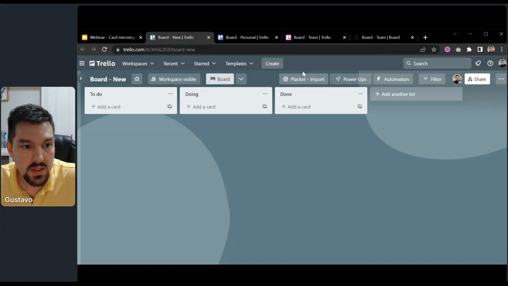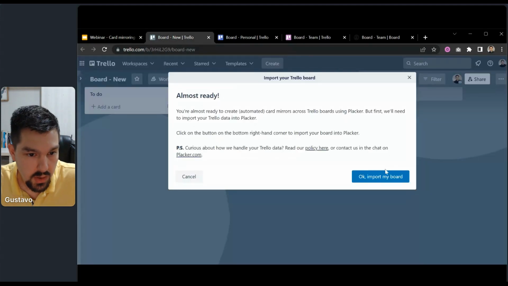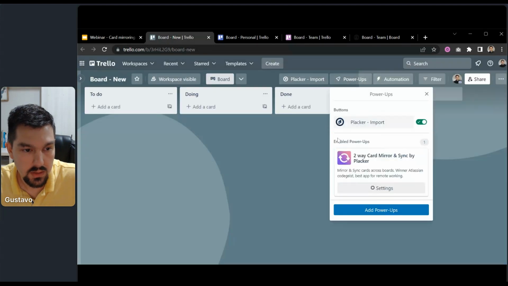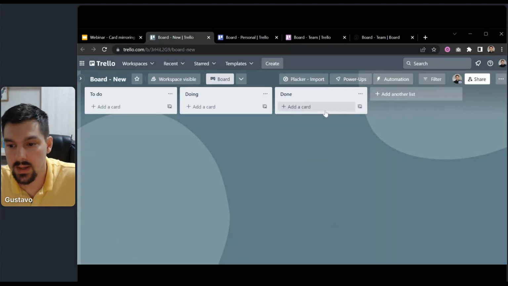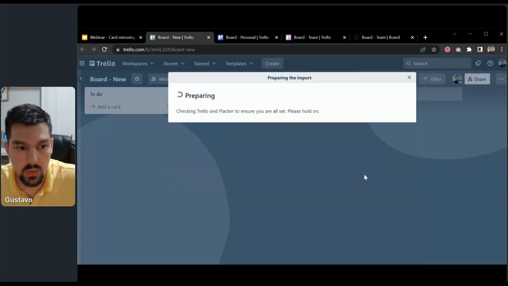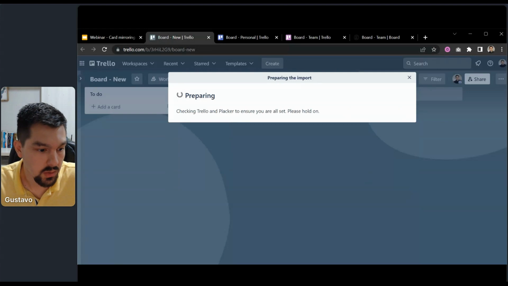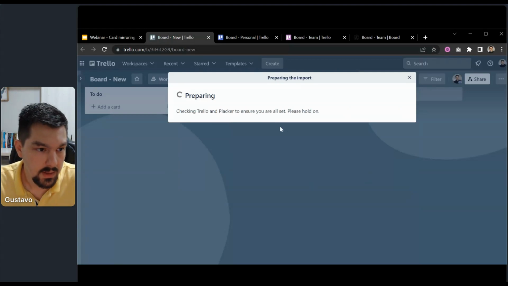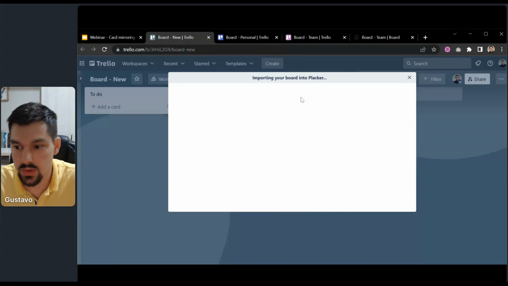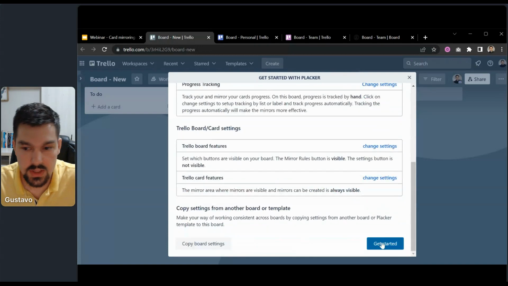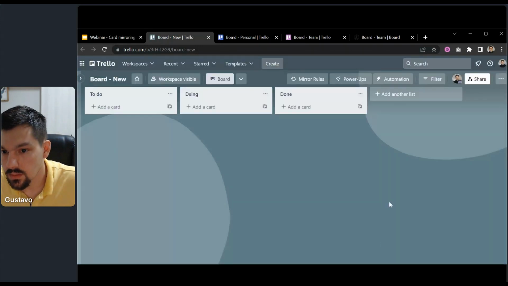First of all, the first thing we need to do is to install the Placker PowerUp. In this case, I have already installed the two-way card mirror PowerUp, and then you will have the Placker import button here. Import your board is the first thing. So in order to be able to synchronize cards across two different boards, the first thing you need to do is to import them to Placker. Well, okay, so this is done.